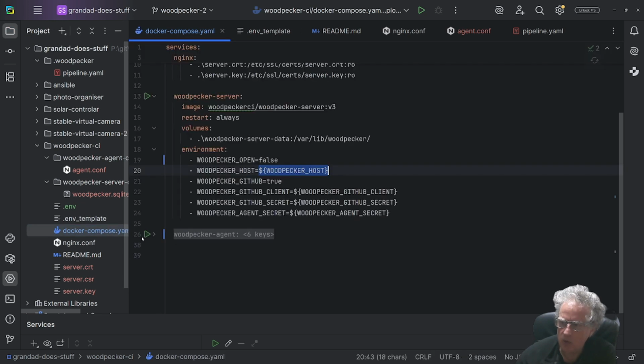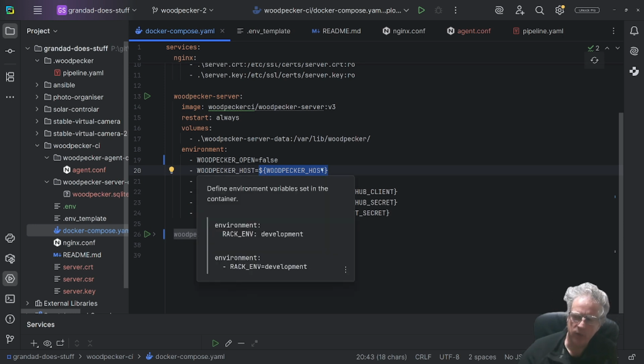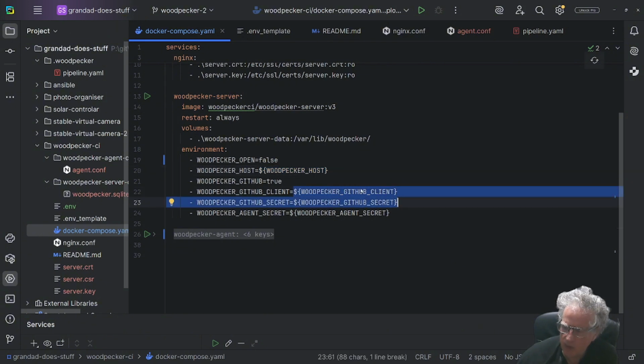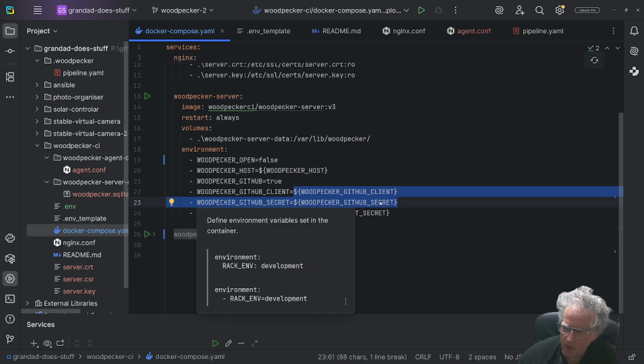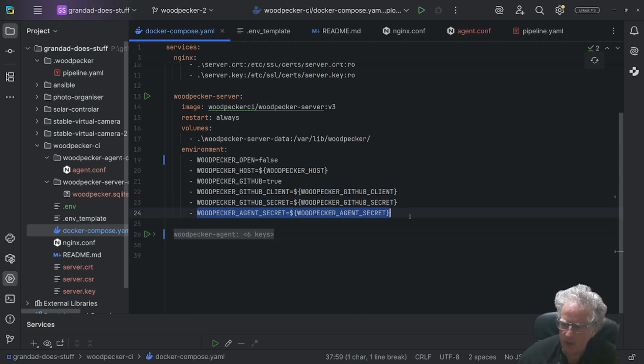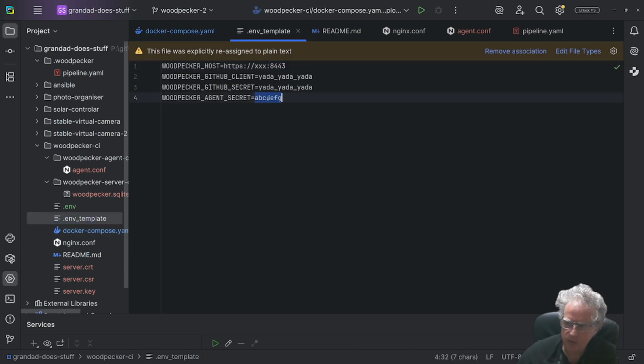So come back to Docker Compose here. That Woodpecker host goes in there, and that is what this is going to use to register that webhook into GitHub. Coming back, it's got another couple of secrets in there to do with GitHub about the client ID and the secret. And then it's got a single Woodpecker agent secret. So I come back to my template. It's a local secret. It doesn't need to be anything particularly good.